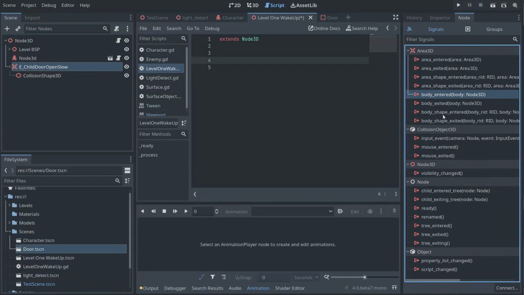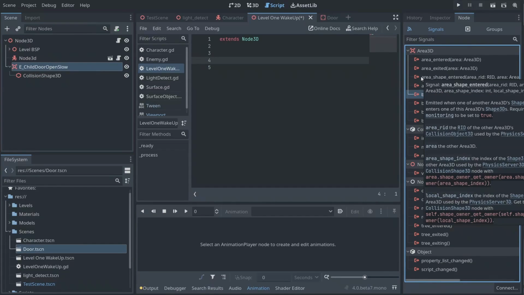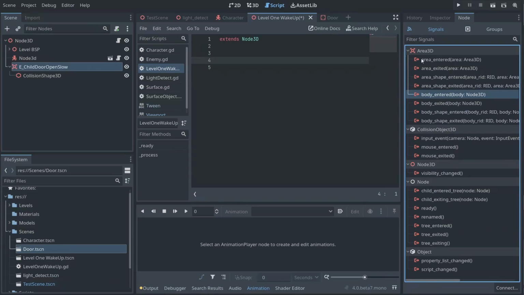Now we have lots of different options here, and this is one of the cool things about Area3Ds. I've probably explained this before, but you have area entered and area exited, which fire only when area nodes collide with other area nodes. That's really nice if you have a flashlight and you want the enemy to collide with that flashlight and say, oh, I feel like the flashlight's on me. Area shape entered is really nice when you want a Shape3D to enter an area object and fire off events. Generally speaking, these four you'll probably never use. You will use them sometimes, but for me, it's very rare.